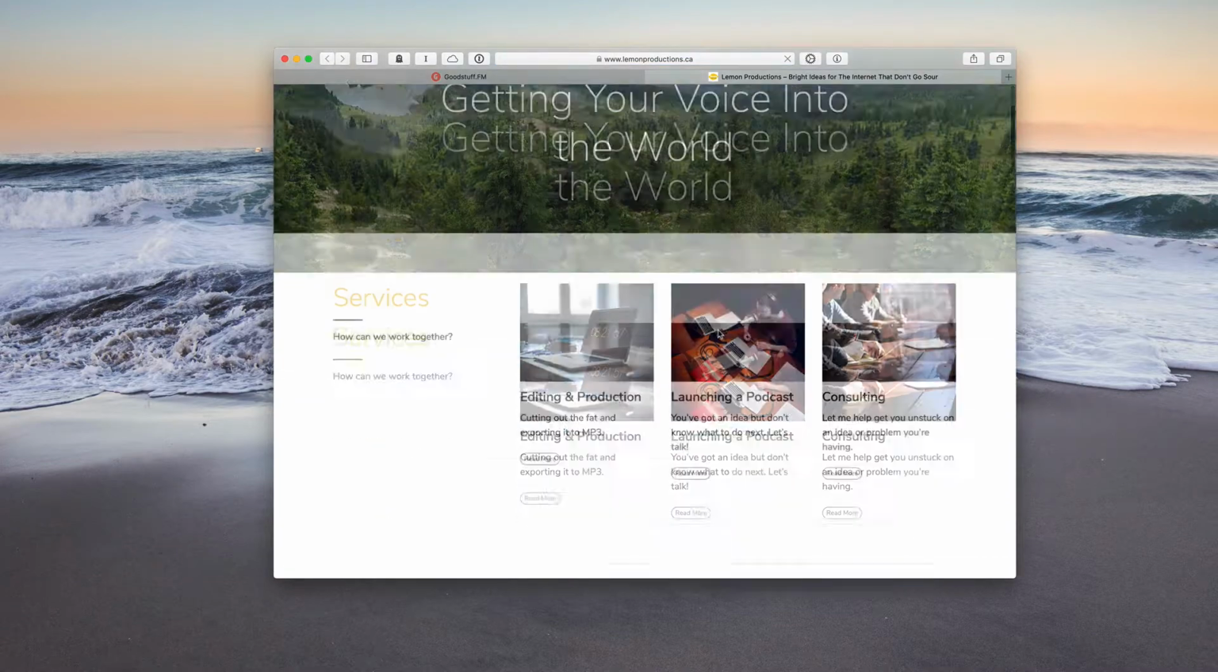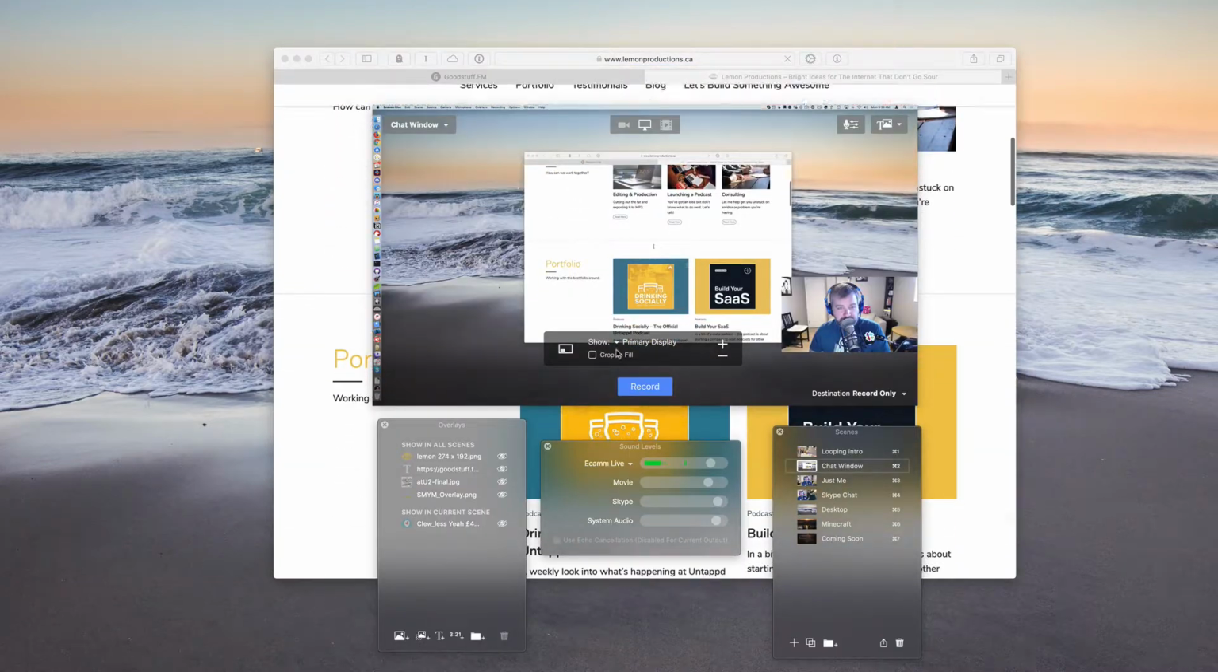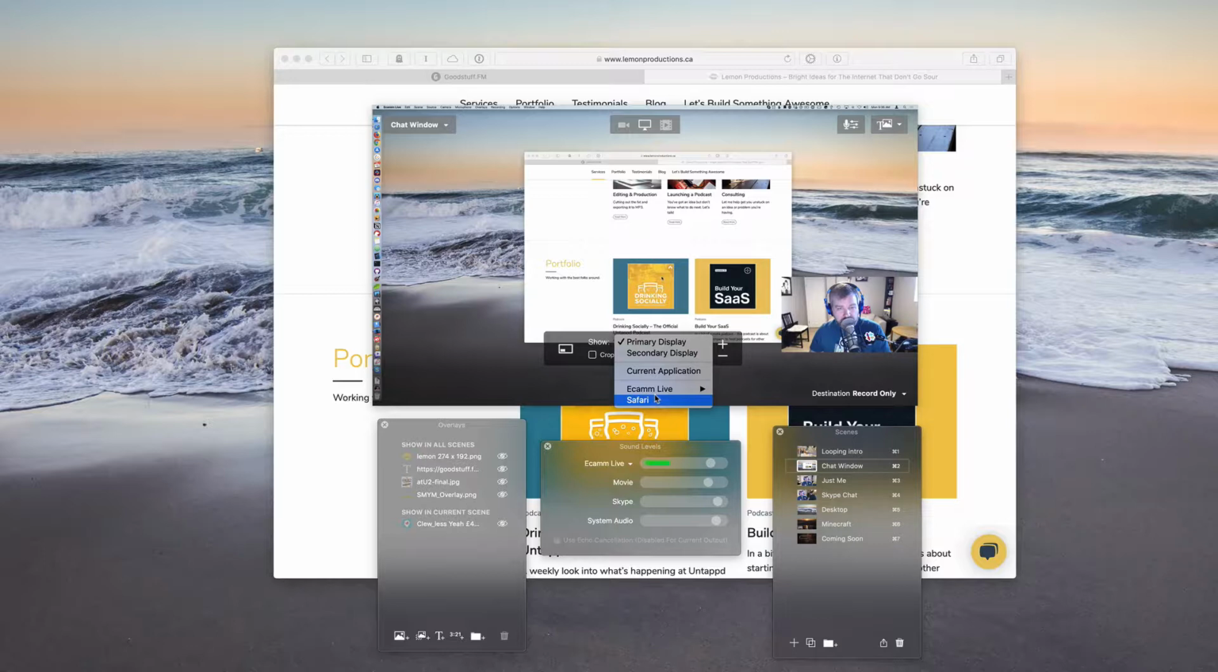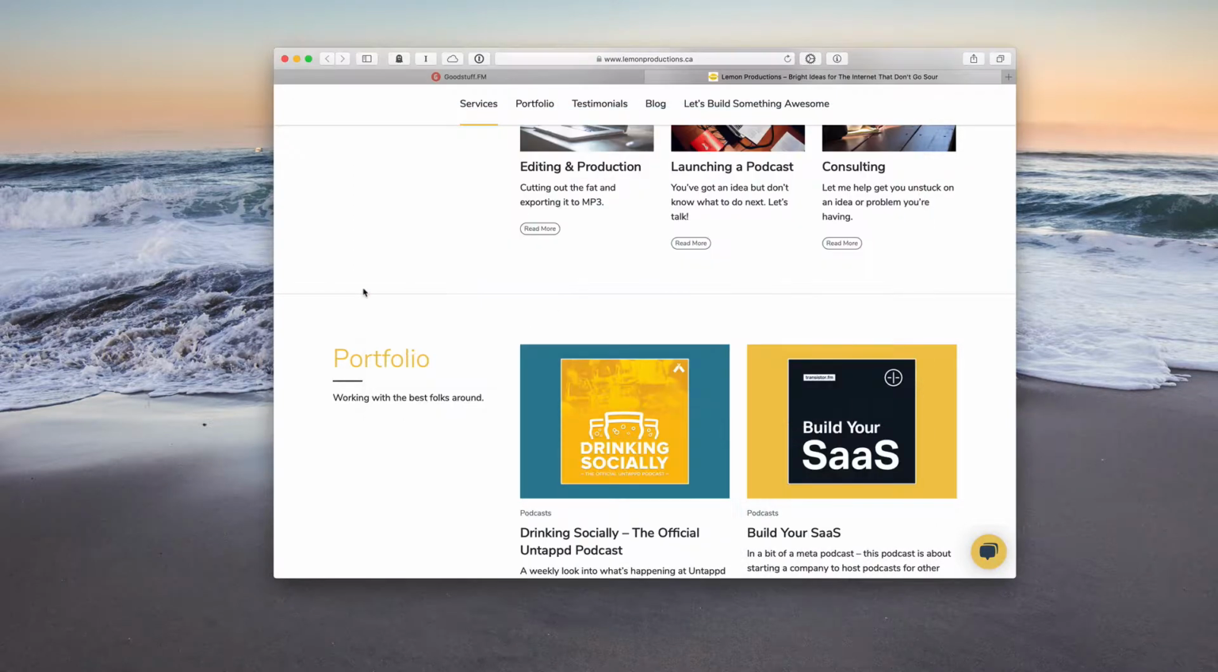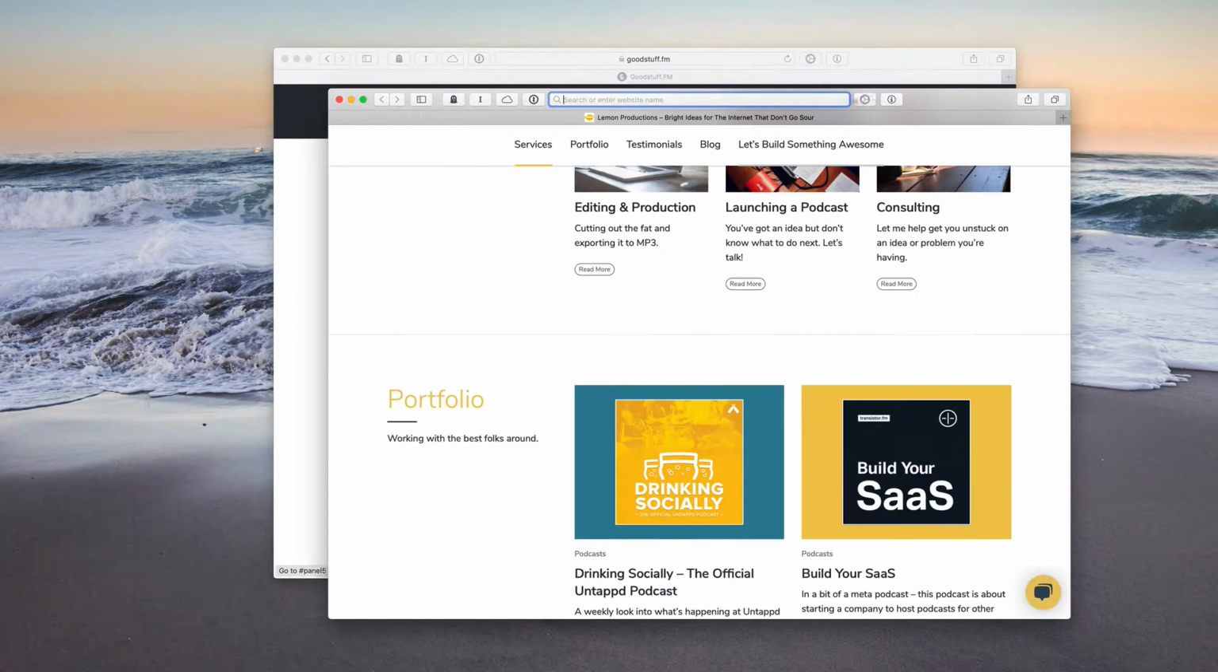I think if I had multiple tabs open, if I go to, let's go to a nice little website, lemonproductions.ca. That's a good website. Safari, oh no, I guess it is. I thought maybe you could show tabs as well, but I think if it was in a separate window, let's see.